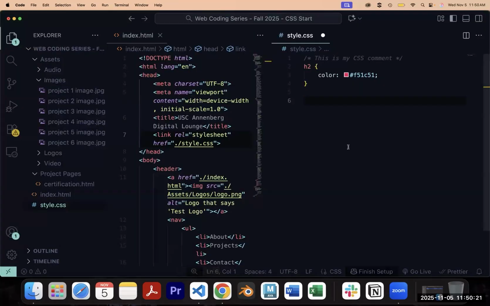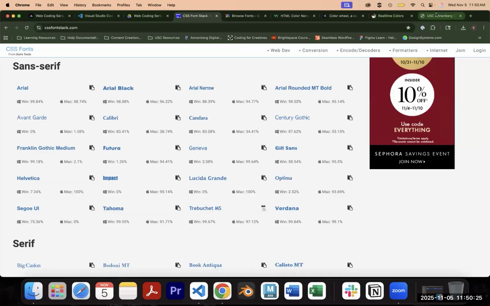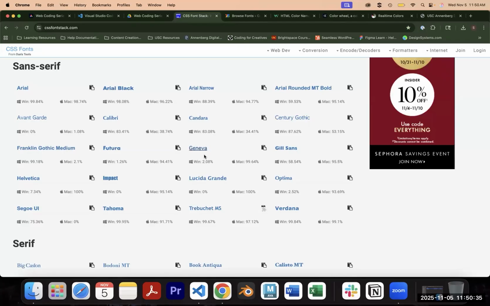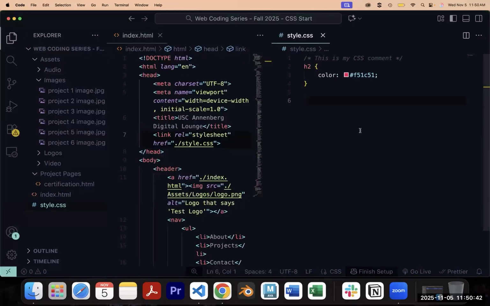So I'm just going to make sure that I'm saved. And in my preview, I can see I just get that default HTML font, but let's change it. So I'm going to pick Geneva for mine, and I want to select all of my text and change it to Geneva. So I'm just going to do the asterisk to select everything, space, and then I have my curly brackets. And then to change the actual font that you are using, it's the font-family property.